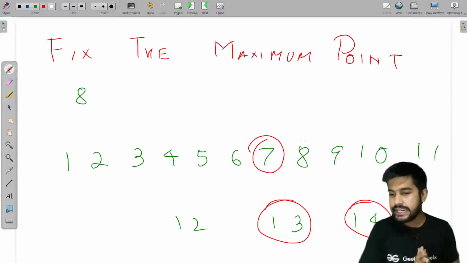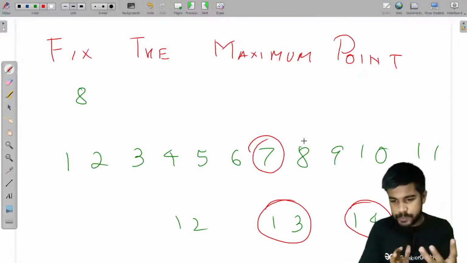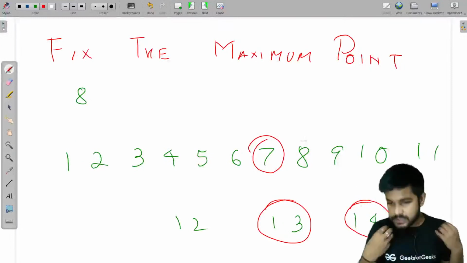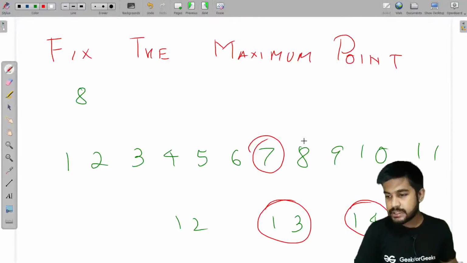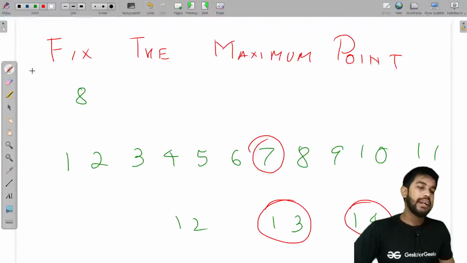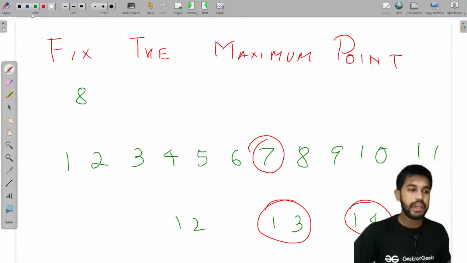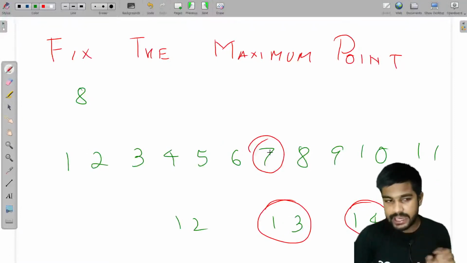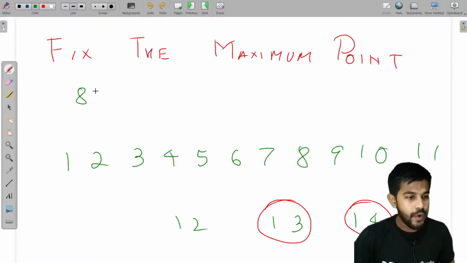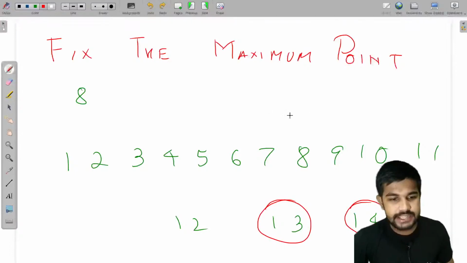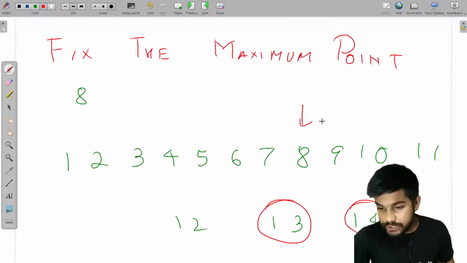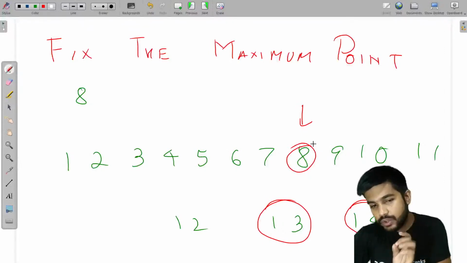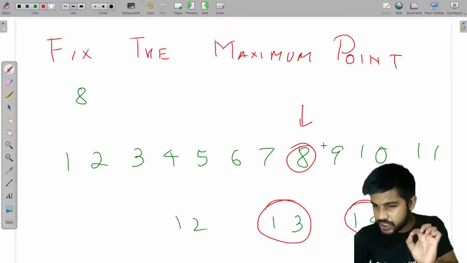Am I clear with this idea or not? If 5 as an upper bound is achievable, then more than 5 is easily achievable, and less than 5 we need to check. That is the main logic. Now we know that if 8 is the answer, let's fix that 8 is the answer. Then 8 and everything after 8 can be our potential answer.